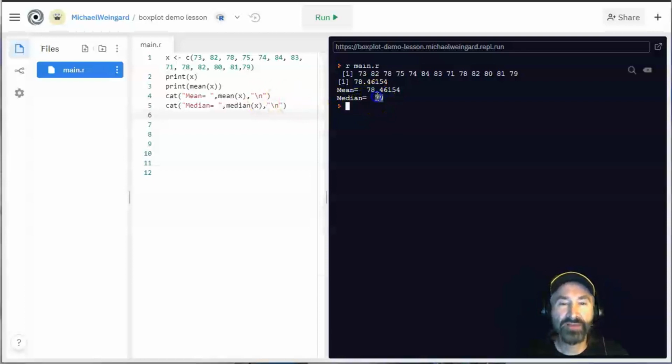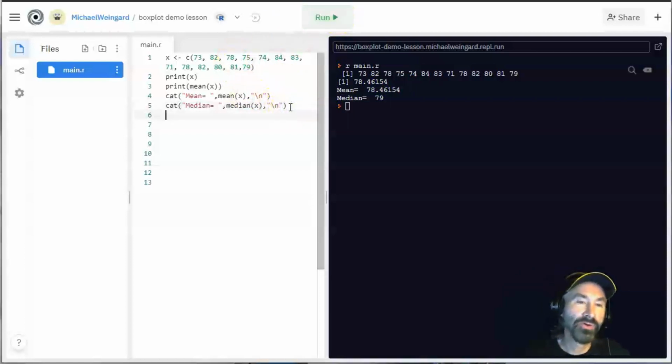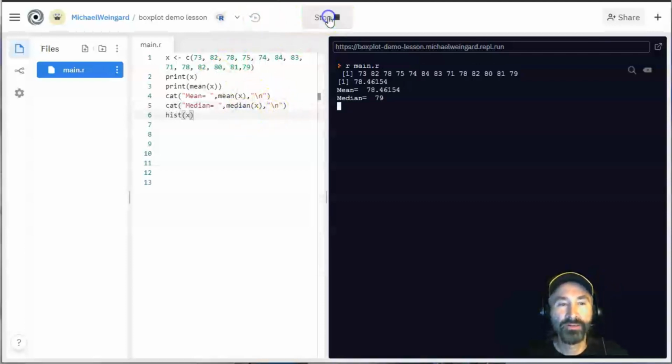Maybe this is not enough evidence for you that, you know, the mean and the median are close. Let's look at it graphically. Let's do a histogram. So here we go. I'm going to go ahead and add a line below that says hist of x. And then I'm going to go ahead and run.